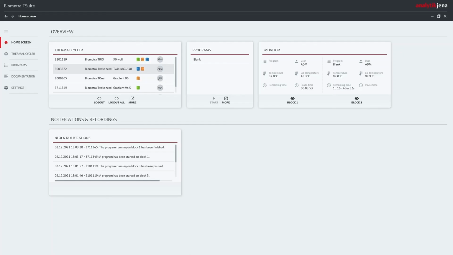Finally, let's take another look at the dashboard of the home screen. For all thermocyclers, you can immediately see if the block is free, in use, or paused by looking at the color coding of the block icon. An error condition or backups are also indicated in this way.